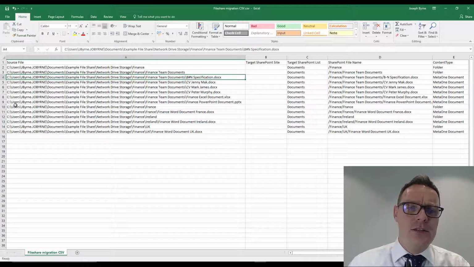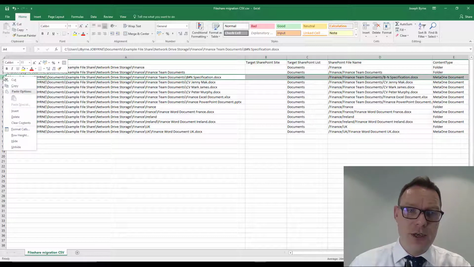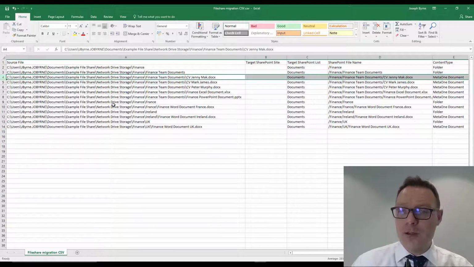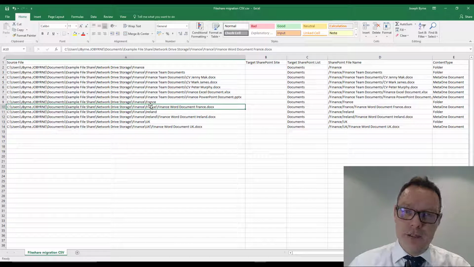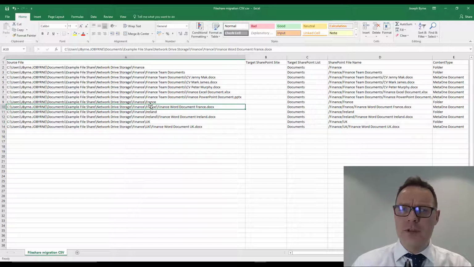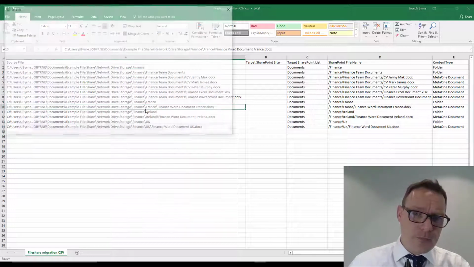If there are certain things you don't want included in your migration, so perhaps you don't want to include this document there, the BN specification, you can remove it at this stage just by right-clicking and deleting the row, and that will no longer be included in the migration. There's another step later on where you can remove it using a checkbox, but say if you had a long list of 1,000 documents and there were 300 you knew you didn't want to migrate, you can just remove them from here. So from there, I'm just going to save that with my changes.